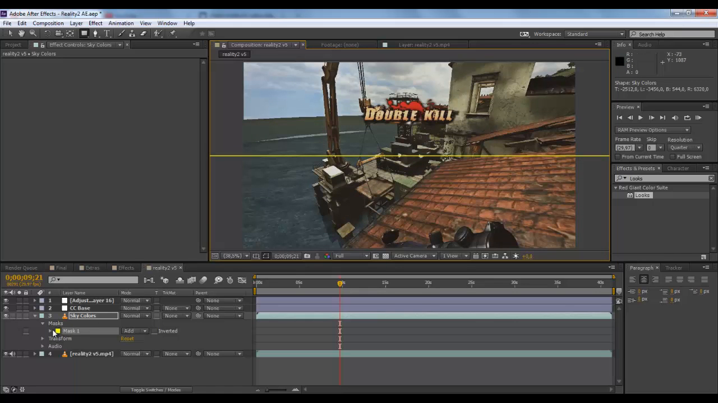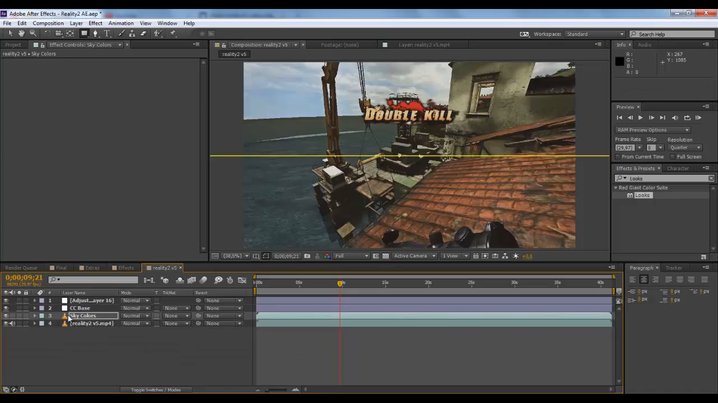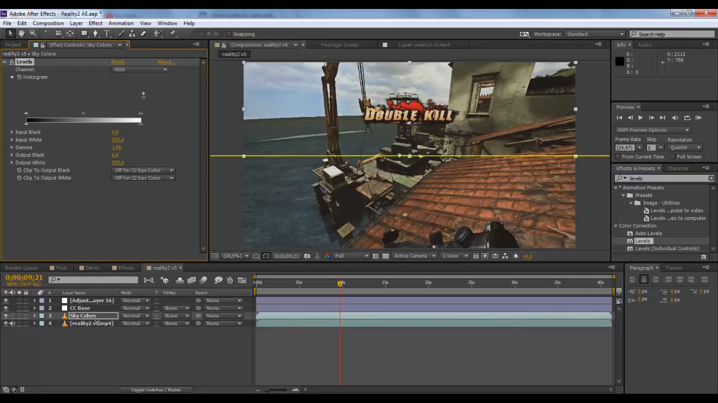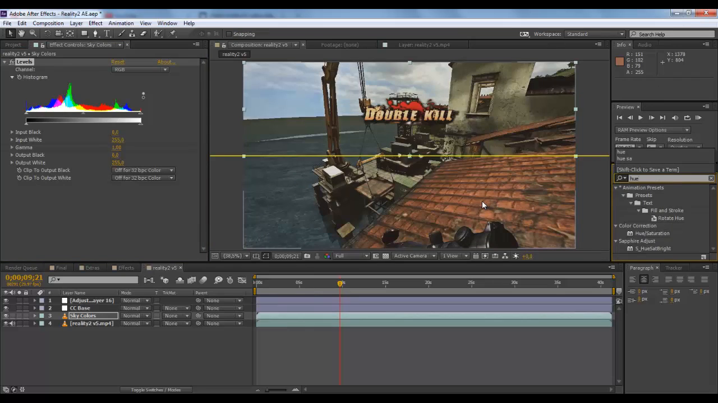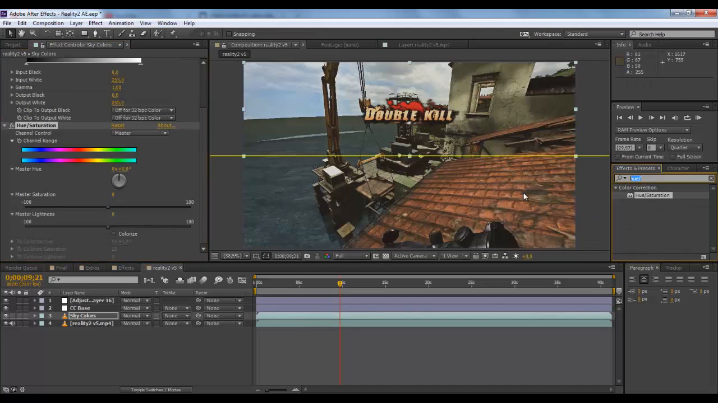Now there's gonna be this happening here, so you want to click on the little triangle. It's gonna open up this, and the feather, you want to put it to like 150 or 200. All right, you'll understand why later on. Now on the second layer, you want to go and search up levels. You want to go and get hue saturation and some fast blur.